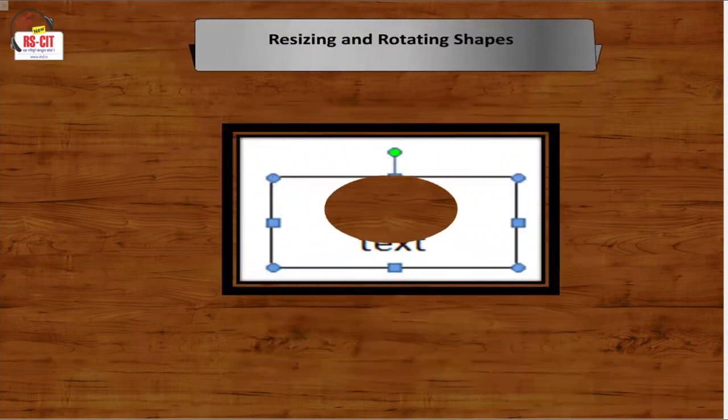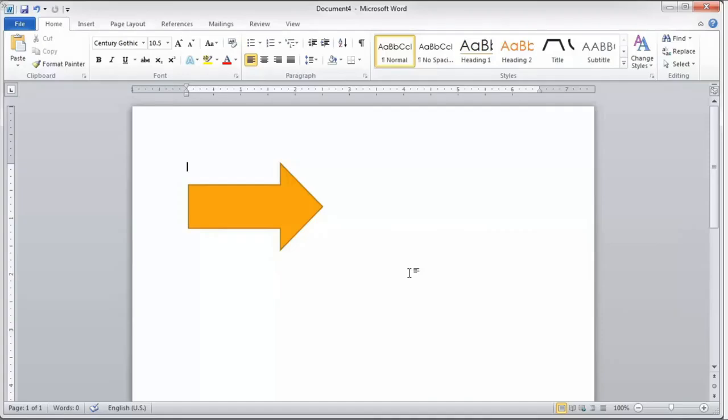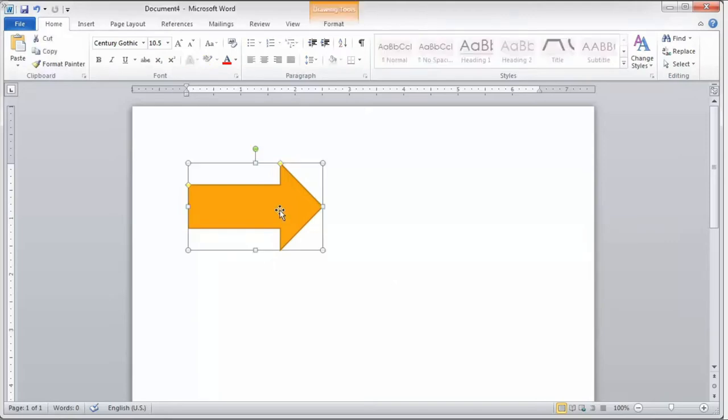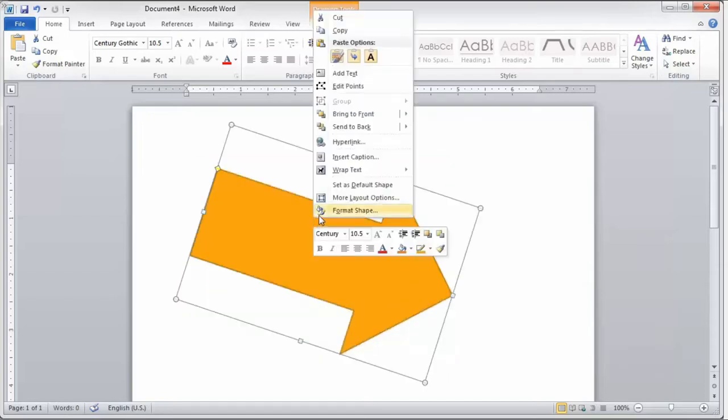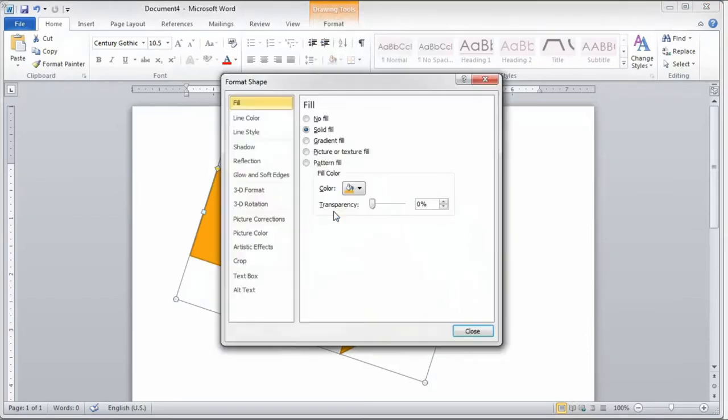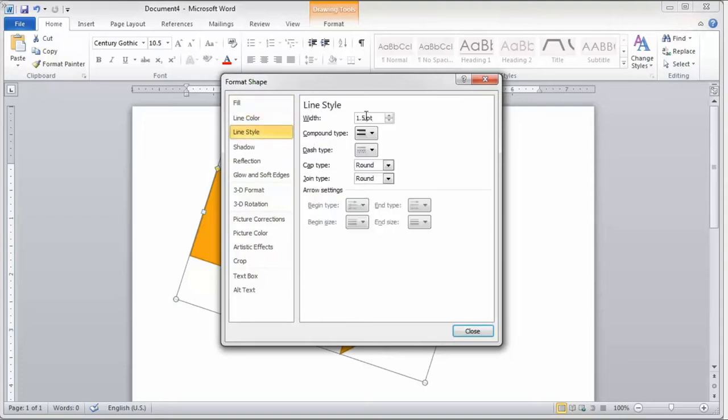Resizing and rotating shapes. If you click on a shape, resize handles appear on the shape's border, allowing you to click and drag a side or corner. The green dot at top is the rotation adjustment handle. Alternately, you can right-click on the shape and select Format AutoShape from the context menu. Clicking the Size tab on the Format AutoShape window will allow you to set the height, width and rotation angle to specific values.